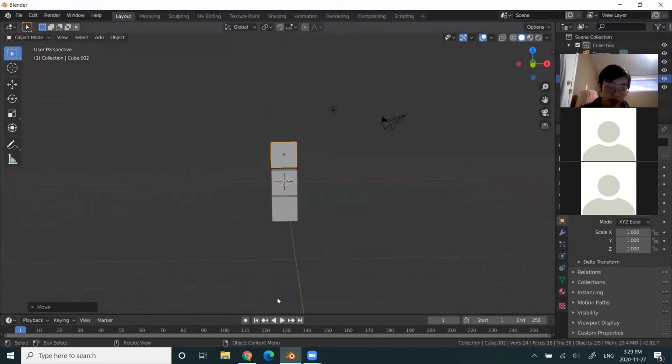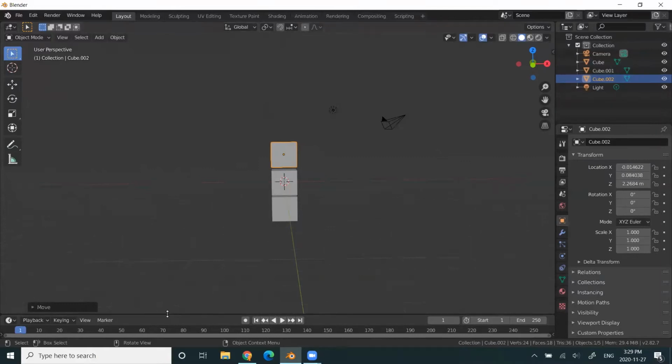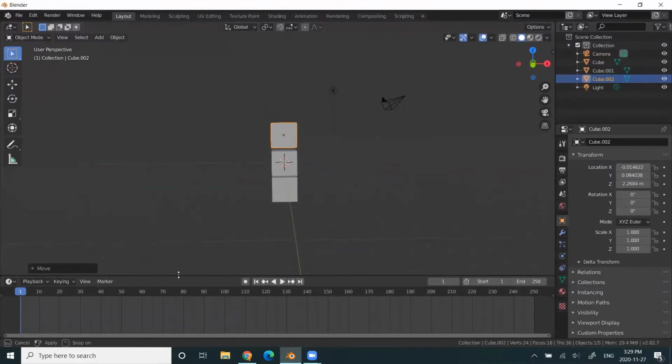Down here, by default, this is the default workspace. If you hover over this black bar here, you can actually pull this up. Right here, this is your timeline, or your playback bar. This is where, if you were playing a video, this is how you would scrub through that video.